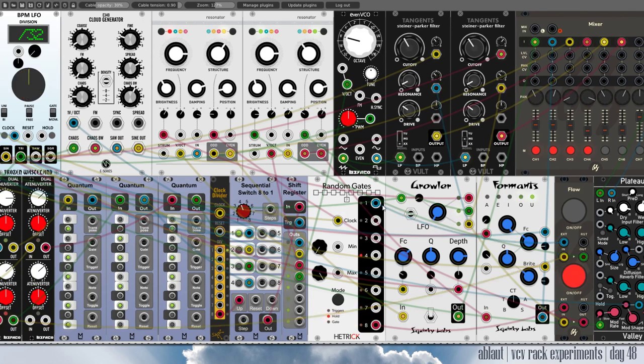And it has a random gate here. There's another random gate here, and its input comes from the growler. And its output goes to the structure parameter here in this resonator, and this one to the strum. No, the brightness. I was saying strum before, right? But it's the brightness here. Yeah, this would be the strum, but that's not connected.